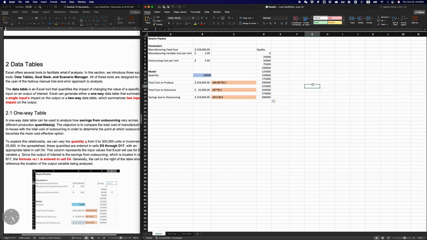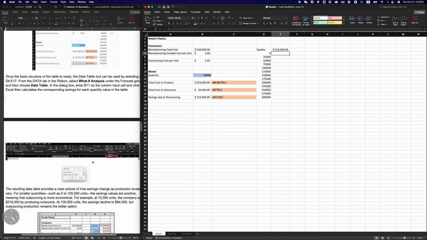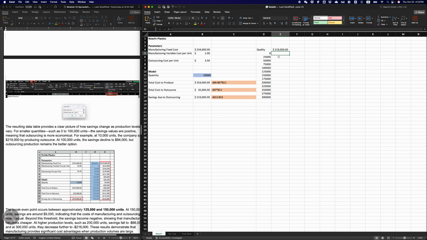Since the output of interest is the saving due to outsourcing located in cell B17, we enter the formula equals B17 in cell E4 to make sure that this is the result we will have based on the quantity change. In general, set the cell to the right of the label to the cell containing the output variable of interest. Once the basic structure is in place, we invoke the data table tool using the following steps.